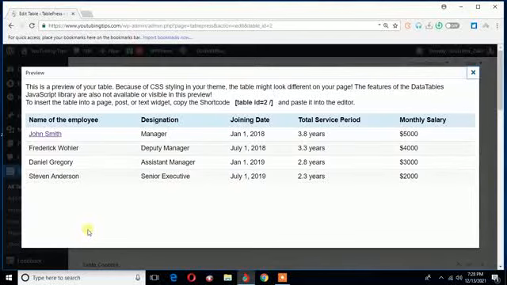Look at the first row, which starts with John Smith. It has a solid white background. But the second row, which is Frederick Wohler, does not have a solid white background. It's kind of gloomy. But the third row is just like the first row with a solid white background. The fourth row is like the second row. It is not exactly white. It's kind of an ash color or gloomy color. Okay, so this is the thing that's done.